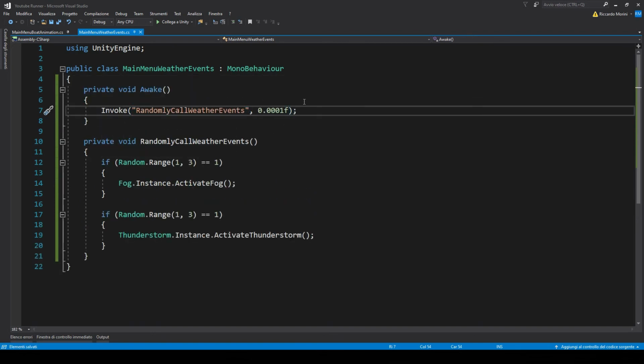By giving an extremely small delay to the function, we're basically calling this function one frame later. So in the first frame of the game, the singletons are going to be set up, and in the second frame, we're going to call this function. A very nice workaround.